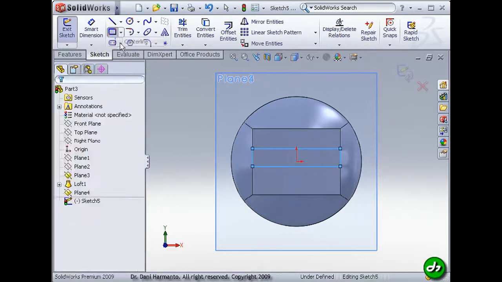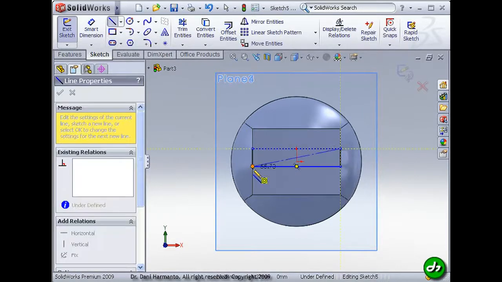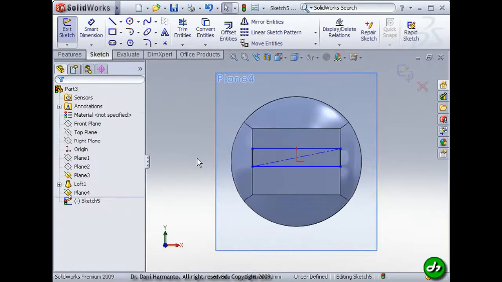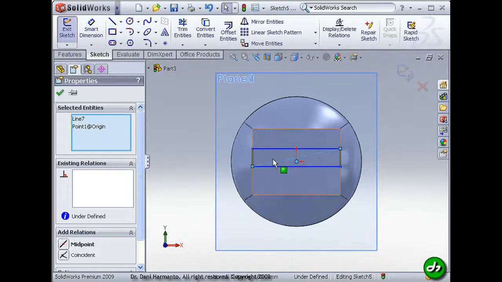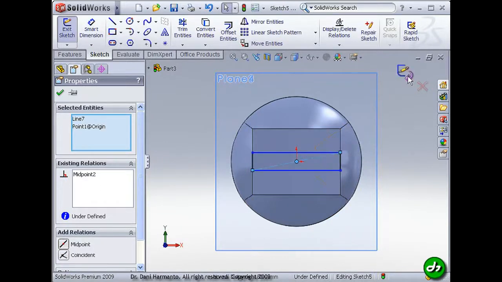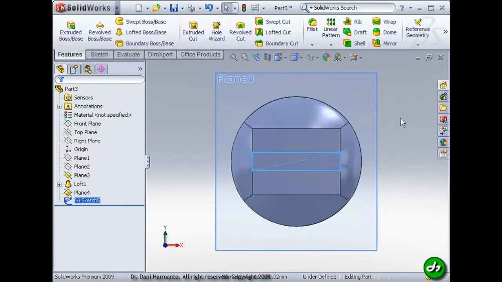So I'm going to point it from here to this one. Center line, make a diagonal, right click, and then click select. Next one, I'm going to select the diagonal, press shift, select the origin, and then click midpoint, and then click exit sketch.